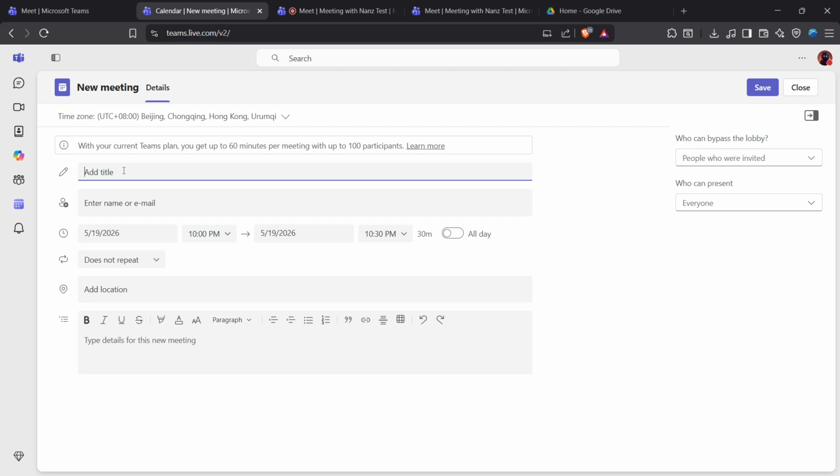Start with a clear title. Make it specific so guests know what to expect at a glance. For example, use action-oriented wording like Project Kickoff, Design, and Timeline rather than something generic. Specific titles reduce back and forth and make your invite easier to find later.